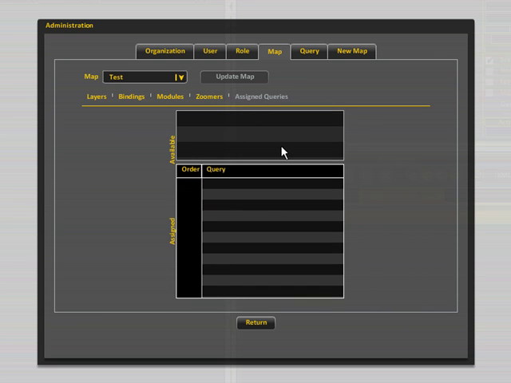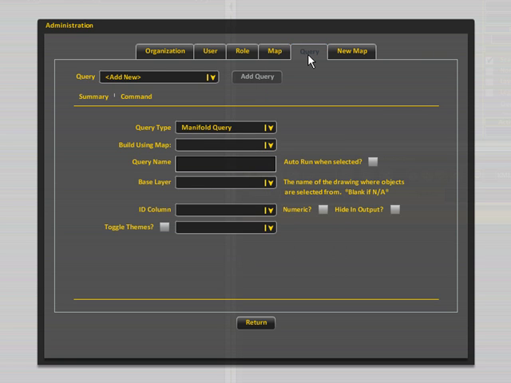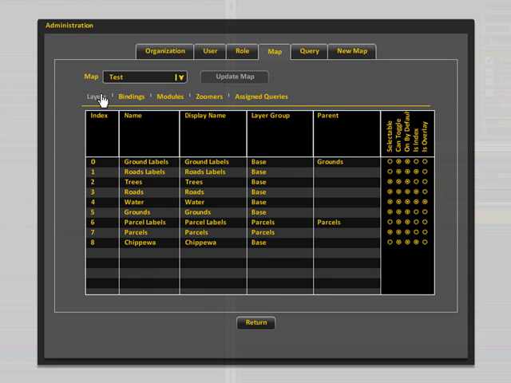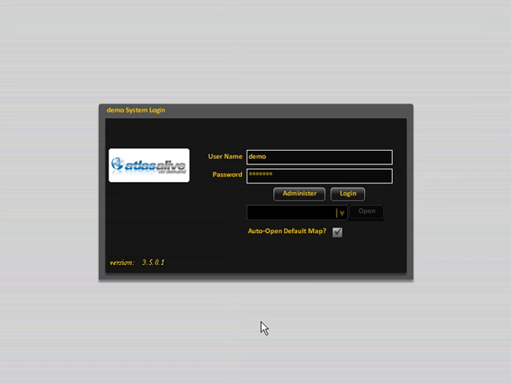And we'll have another video for queries. You can do some pretty cool things with queries in AtlasAlive On Demand. For now, we'll go back, and all of our settings were pretty much under the Layers tab for maps. So we'll go back and log into the application and check out our map.